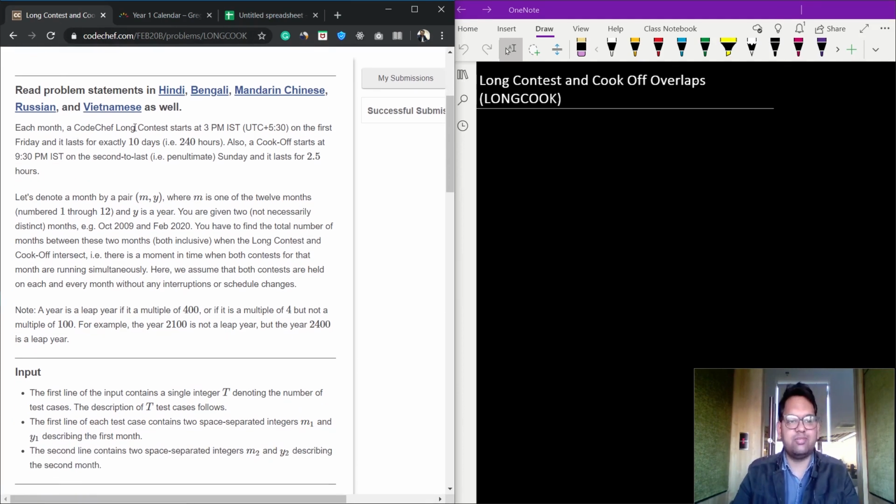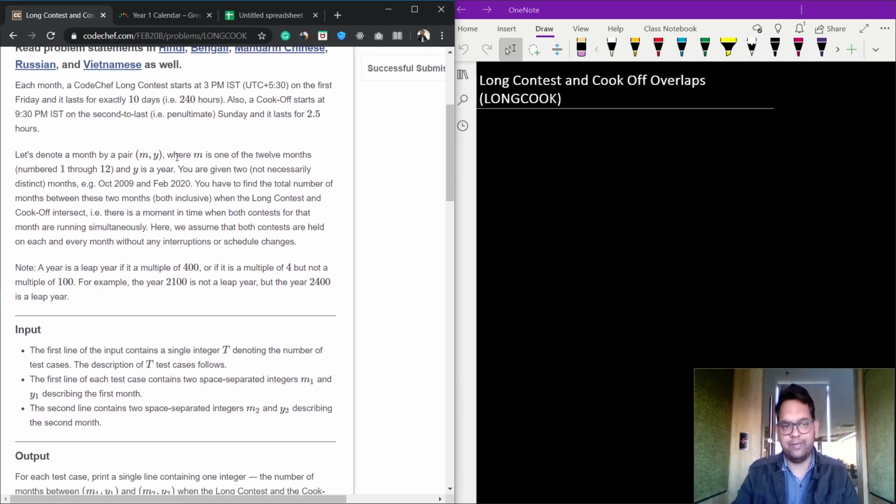Each month, a CodeChef long contest starts at 3 p.m. on the first Friday, and exactly 10 days later, it ends at 3 p.m. Also, a Cook-Off starts at 9:30 p.m. on the second last Sunday of the month, and it lasts for 2.5 hours. Let's denote a month and year as a pair (m, y), where m is one of the 12 months and y is a year. You are given two such pairs.